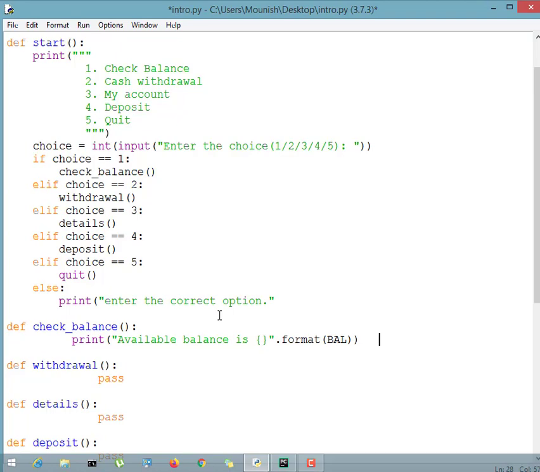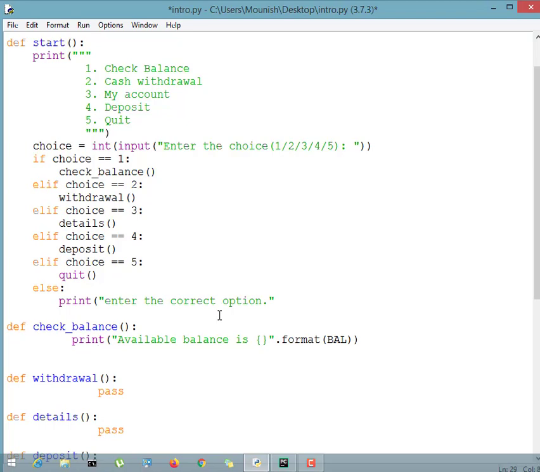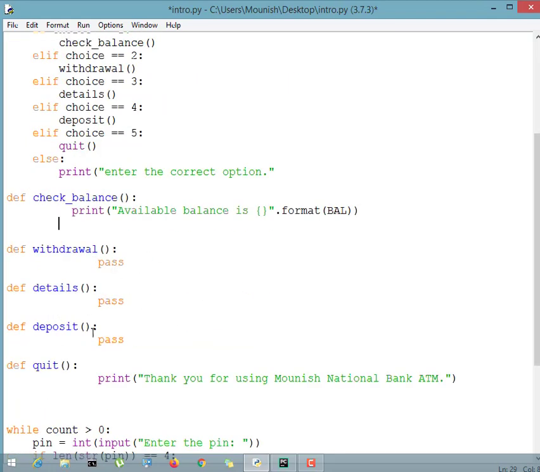After check balance is done, it will simply say the available balance is this. But before I exit, I want to ask if I want to do something else, like continue banking. If I want to continue, again it should print the start menu. This should happen for withdrawal, for details, for deposit. It should happen for all these three processes. So I'll create a function called cont, which simply means continue.